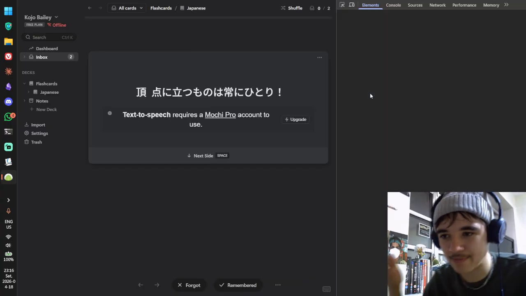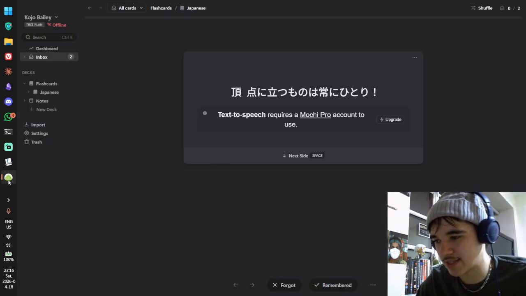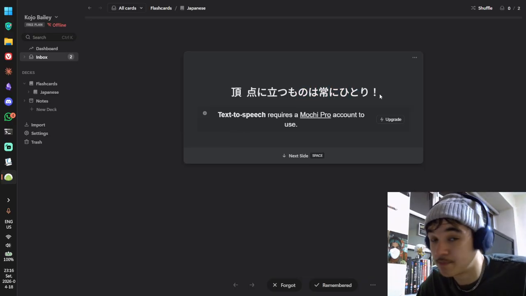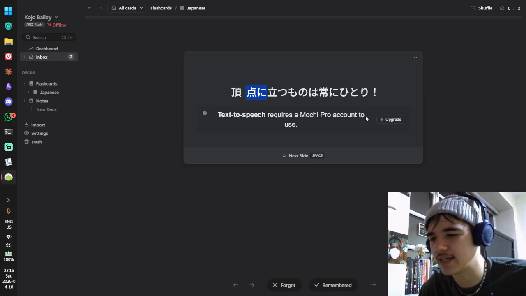It is a web app at the end of the day. As you can see, I can inspect elements as if it were a web app, even though this is indeed a desktop application. But Mochi is also available on the web, so I look forward to that as well. That just makes things very easy and very fast, unlike Anki.